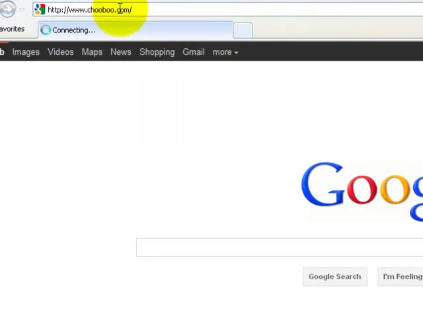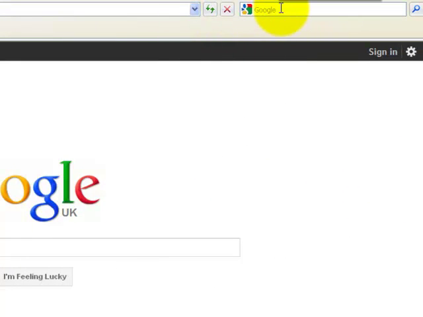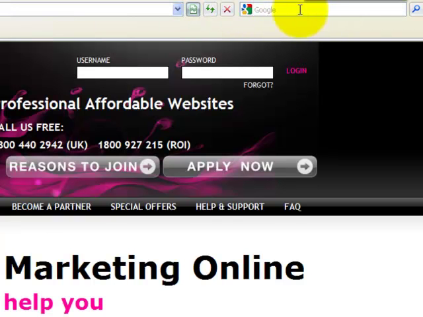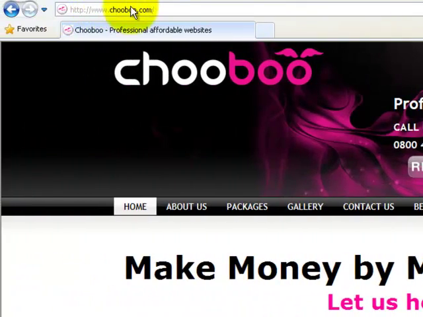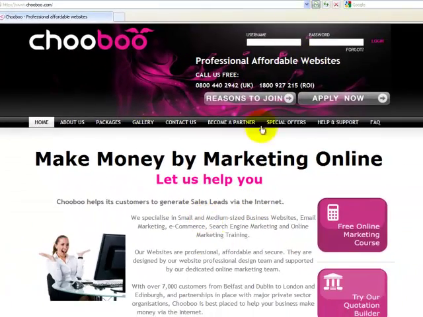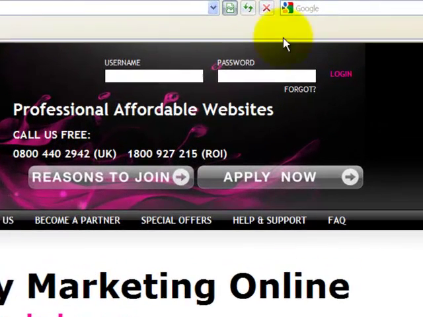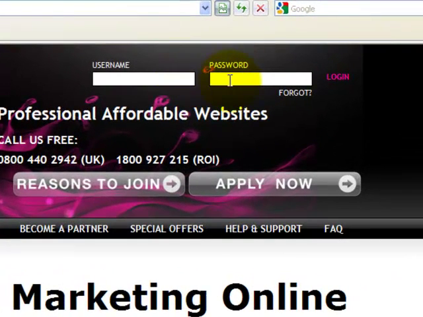www.chooboo.com and hit return. A lot of clients make the mistake of typing in the chooboo.com into this area of the browser, which is the search engine. Try to remember to type it in there and hit return, and it takes you to this page. Next thing to do is to type in the username and password that we provided you with. If you've lost these details, contact us and we'll send them back out to you again.